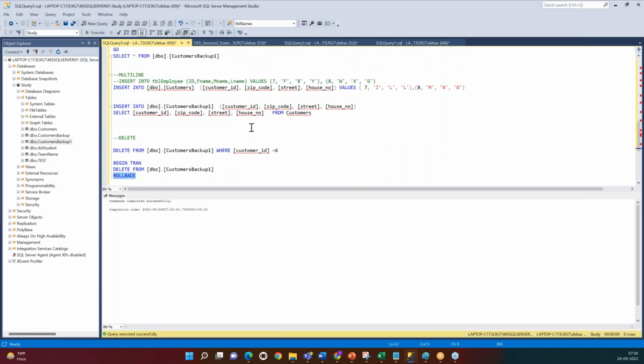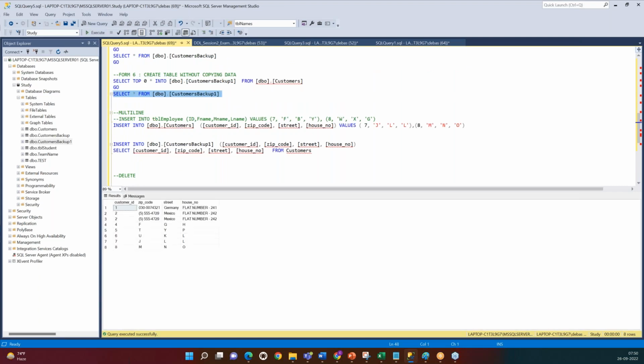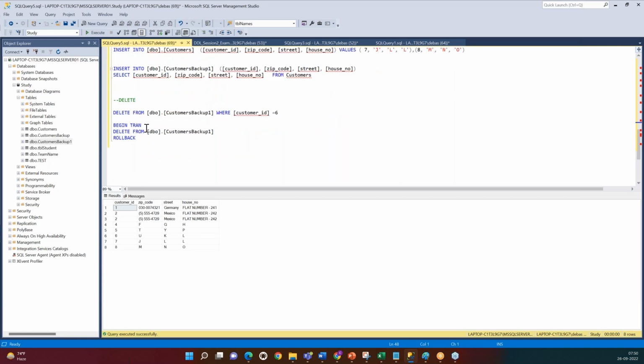If I do a rollback, what will happen? Automatically, whatever data was deleted will come back into the table. Can you see that? I did delete the data by mistake, but I had written the delete within my transaction block. That is where I could roll back to revert the situation.